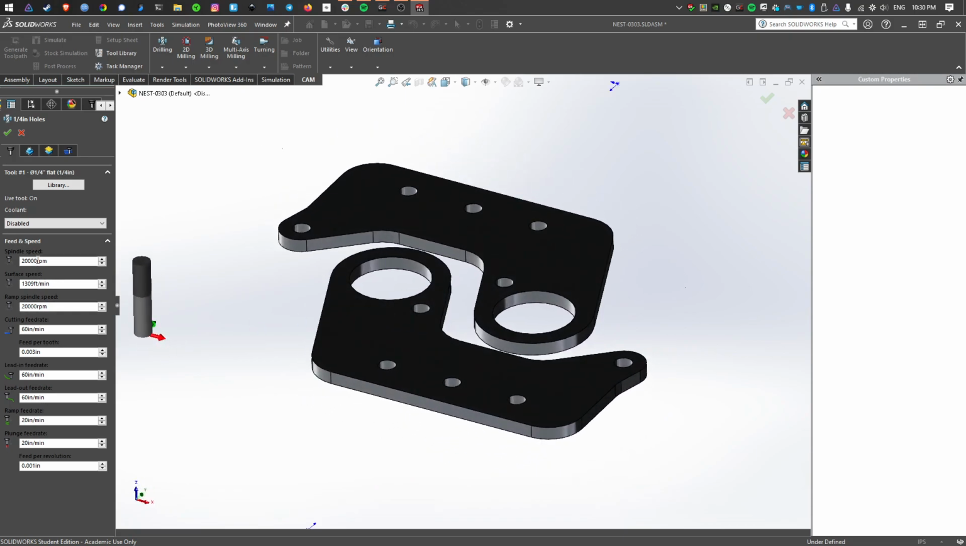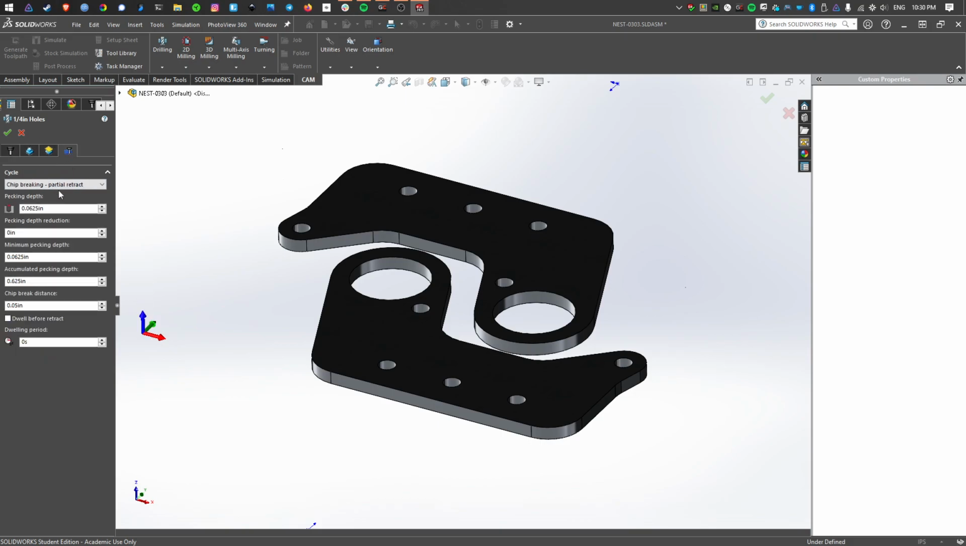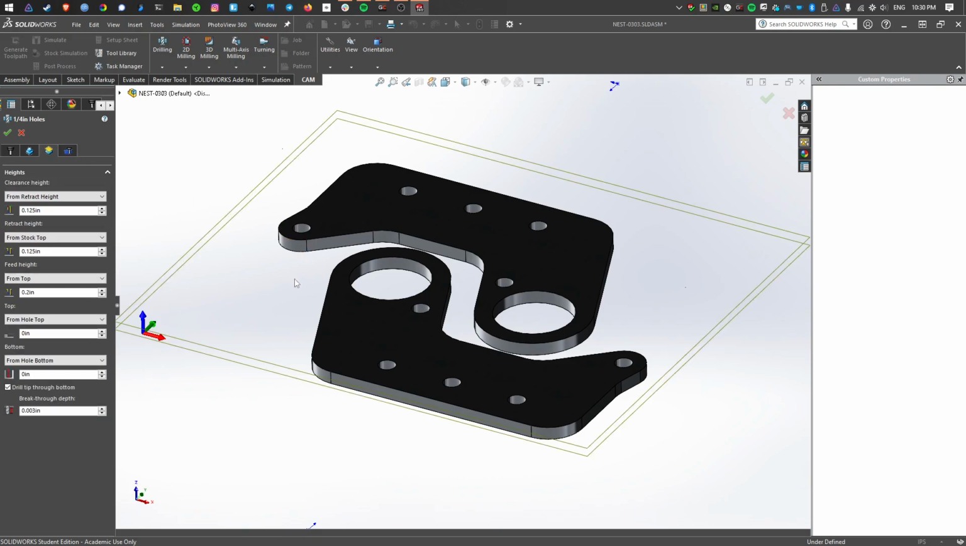Okay, so all of this is already set up and defined already, so you don't need to change any of the settings. Same with this tab, it's already set up to do the proper toolpath. And so is this one. Okay, so the breakthrough, depth, and all is all set up.